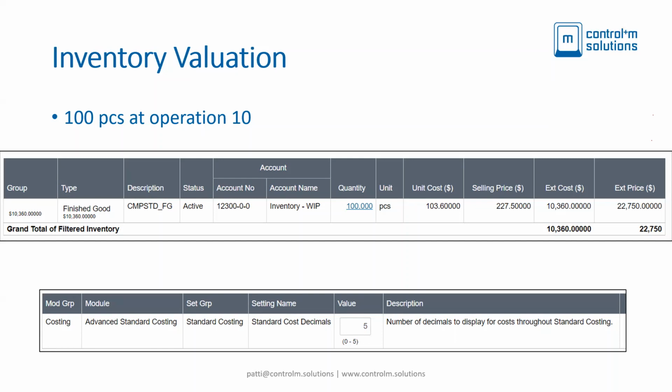So our part cost structure had a cost of $103 per part, if you recall from the cost model slide. And we have 100 in stock, so our valuation is $10,360. Now you might notice that this screen also shows sales price, which is somewhat irrelevant in this case, as these parts are nowhere near ready to sell. They're only through their first operation.